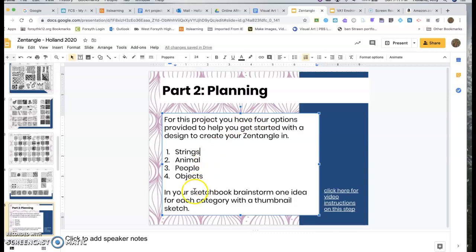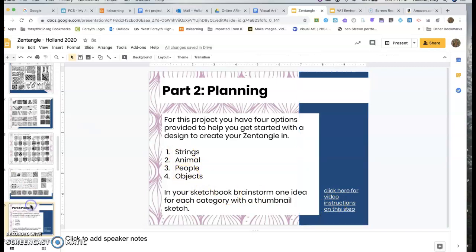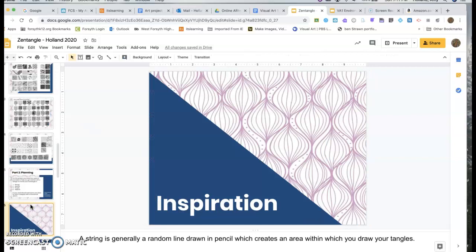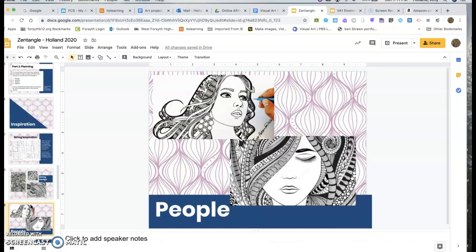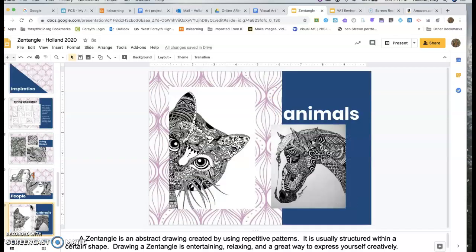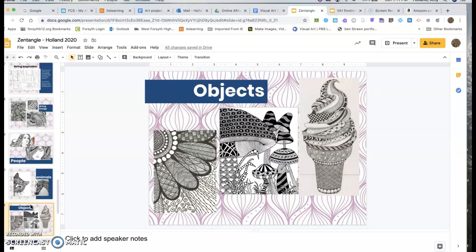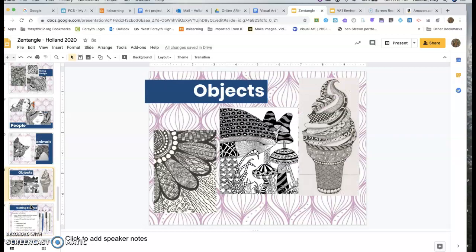So in your sketchbook, you need to brainstorm an idea for each category and do a thumbnail for each sketch. And just like the previous page, there's a link right here with this video that shows you how to do it. I did an example, talked about how to activate the space. You should watch this if you're doing this project, okay, for this step. Now, after part 2, then I have the inspiration linked in here, and there's string inspiration, there's some designs, there's people, animals was another option, objects was an option. So those are all your inspirations.